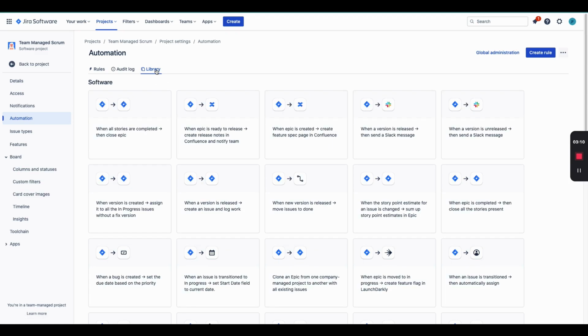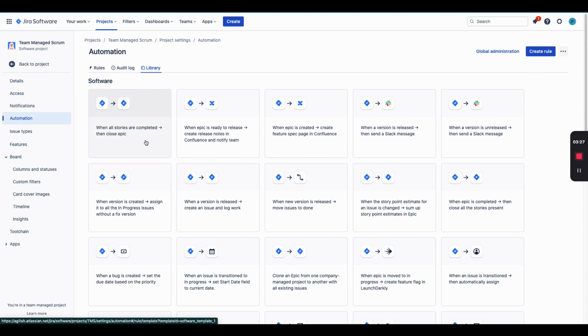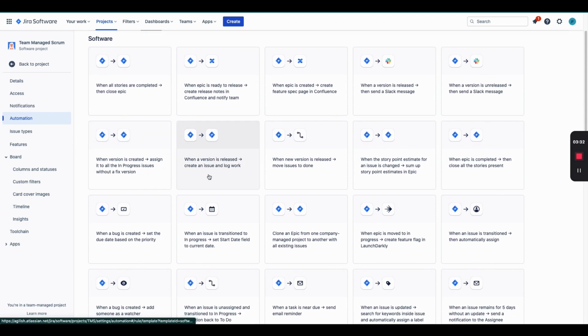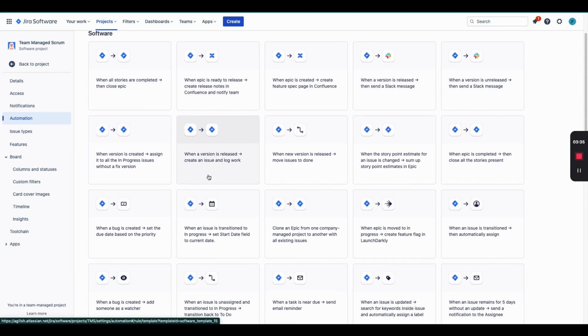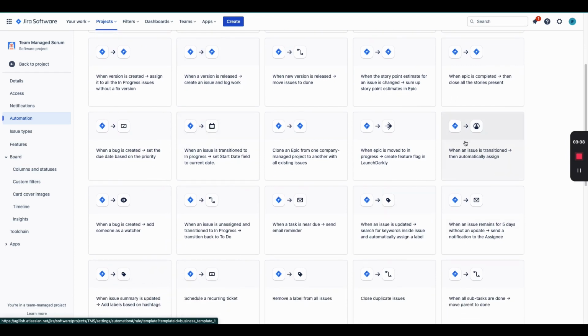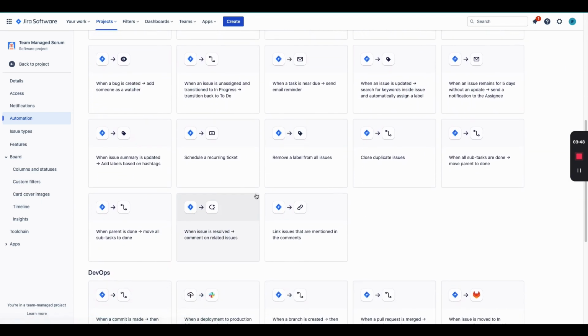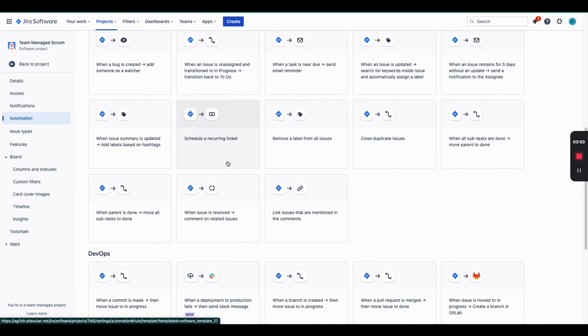I want everybody to start here because we don't want to reinvent the wheel while creating automation. There's a lot of automation that Atlassian creates for you that I would start to reuse. As you can see here, there are some software related ones. When all the stories are complete, close the epic. When the version releases, create an issue or log work. You can assign issues to people automatically while transitioning. You can send reminders. You can schedule recurring tickets.